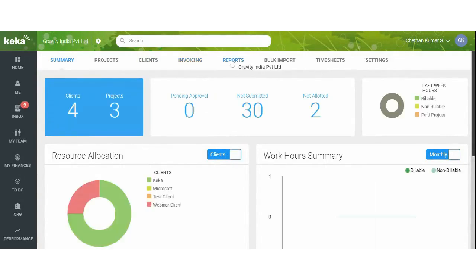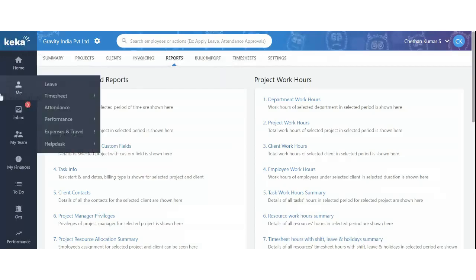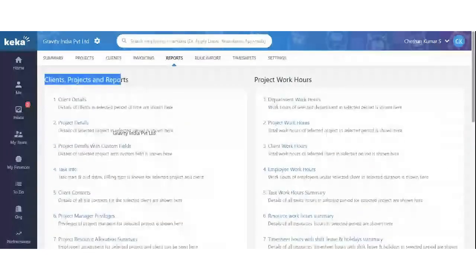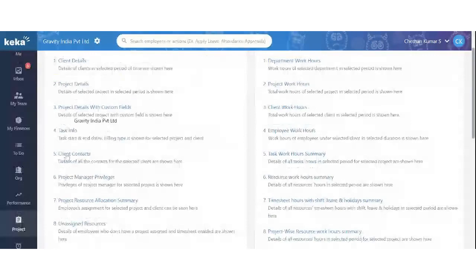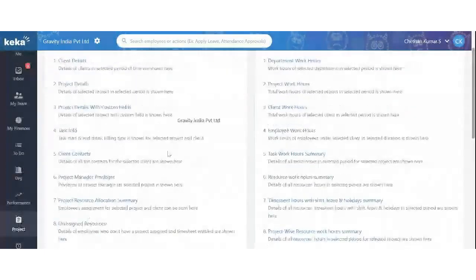Now let's see certain reports that are available in the system. The first card talks about clients, projects, and reports. Here we have client details and project details. The contacts are the people we add while creating the client. You can just download them and have them handy in case you want to contact them.